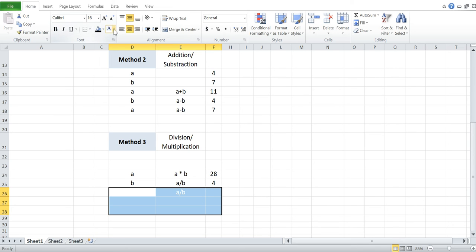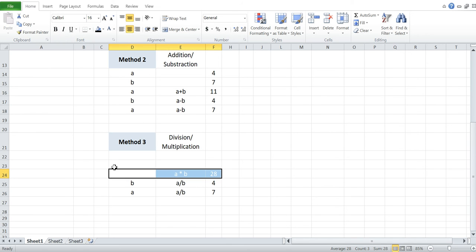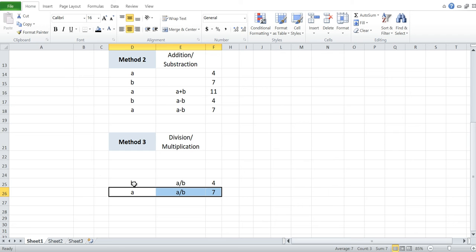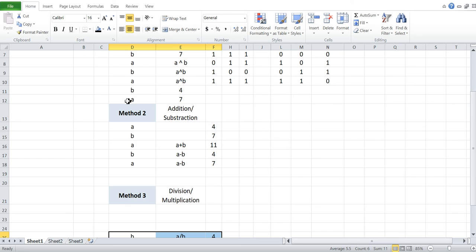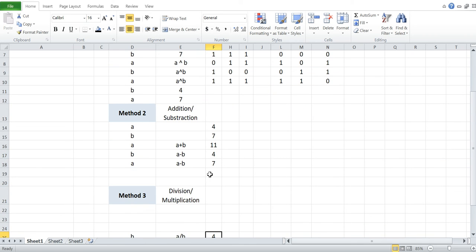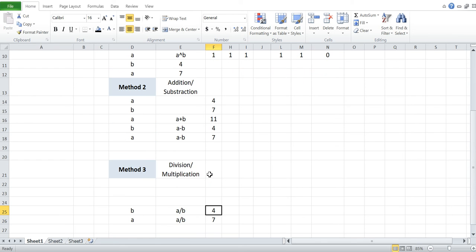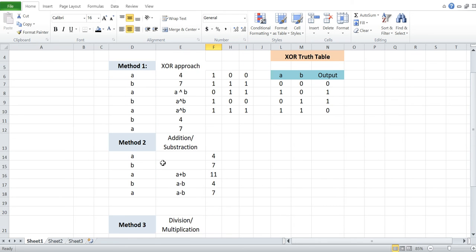Let's do it, a upon b. So a is 28 and b is 4. So 28 by 4 would be 7. Let's assign this value to a. So a got updated, let's hide this value. So the output we are getting is that a is 7 and b is 4. Hence we are able to swap these variables, as our input was a equal to 4 and b equal to 7, and we got a equal to 7 and b equal to 4. Now we can see that the approach to solve this problem is almost the same, the only difference is the use of the operator. Now let's write a program to swap two variables.